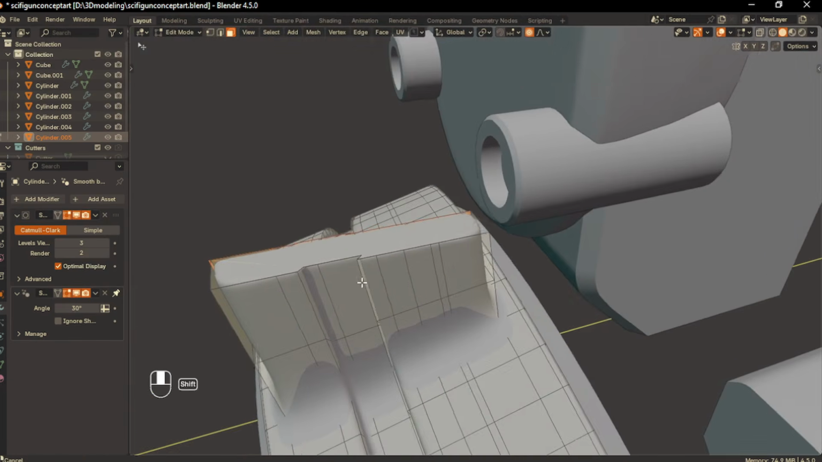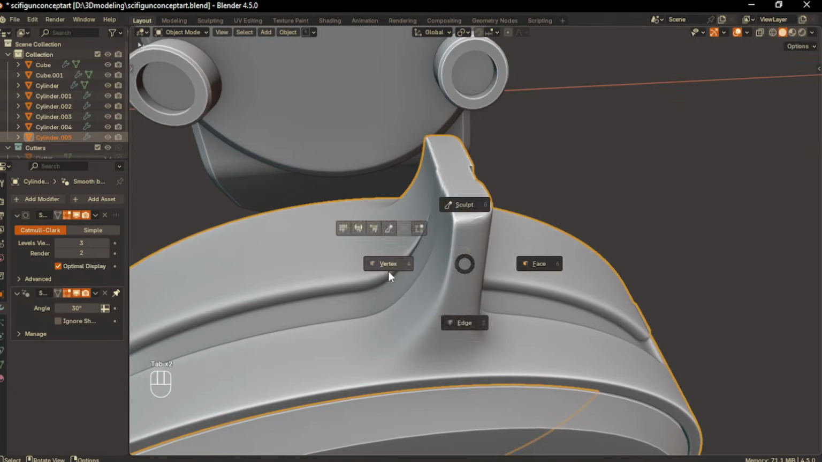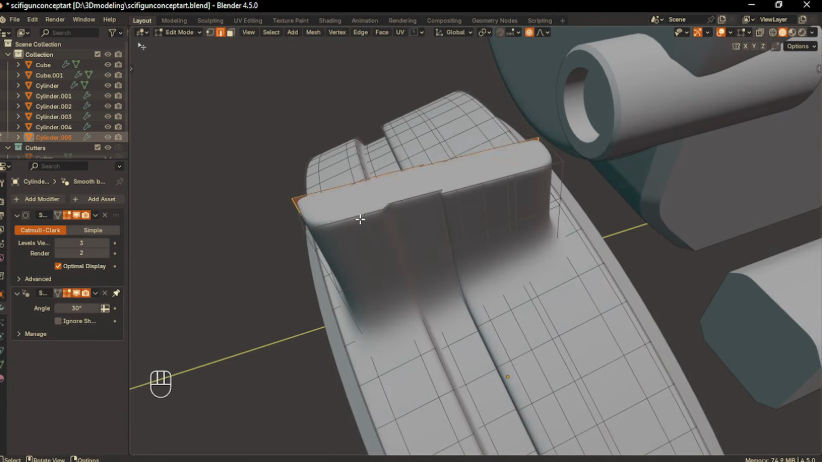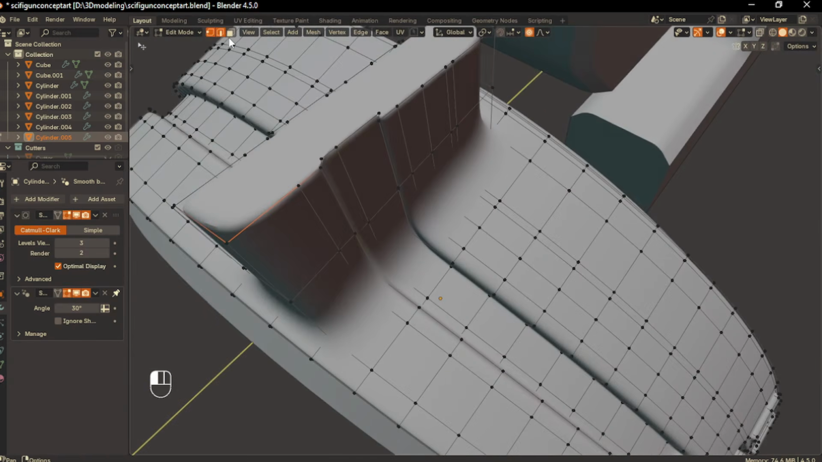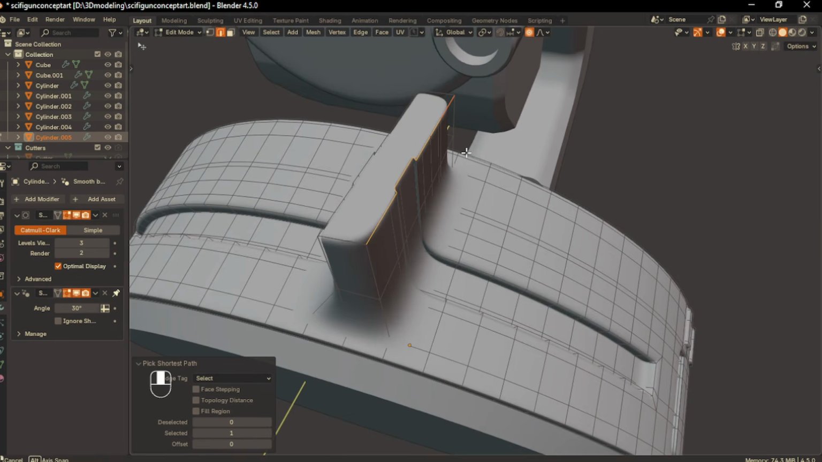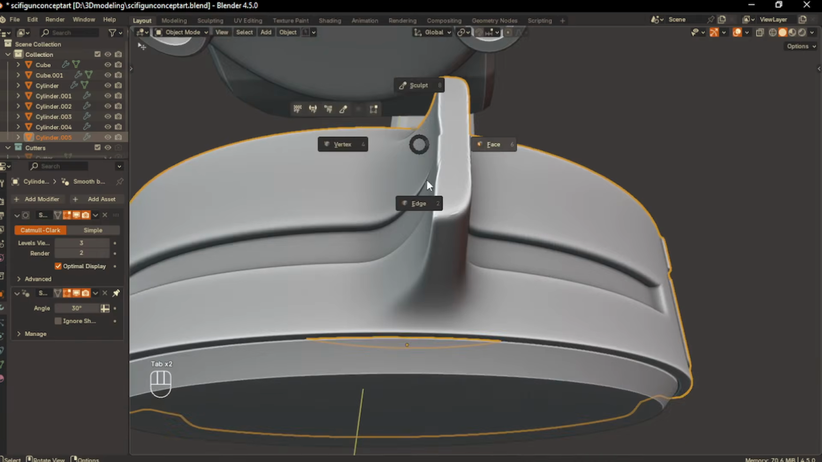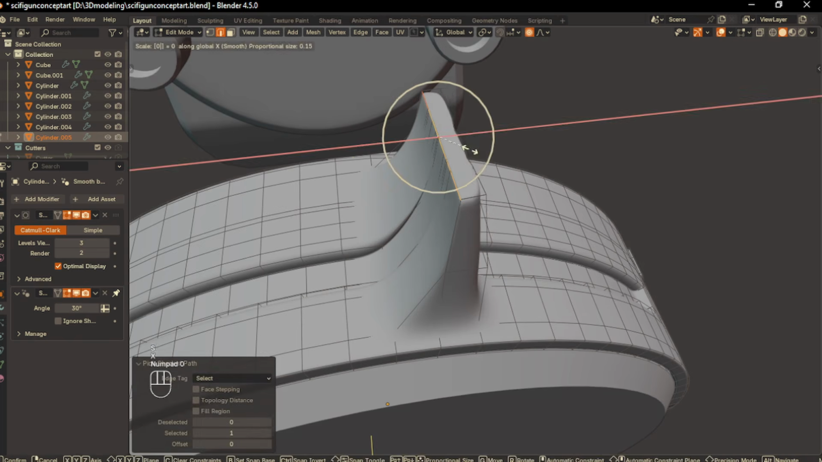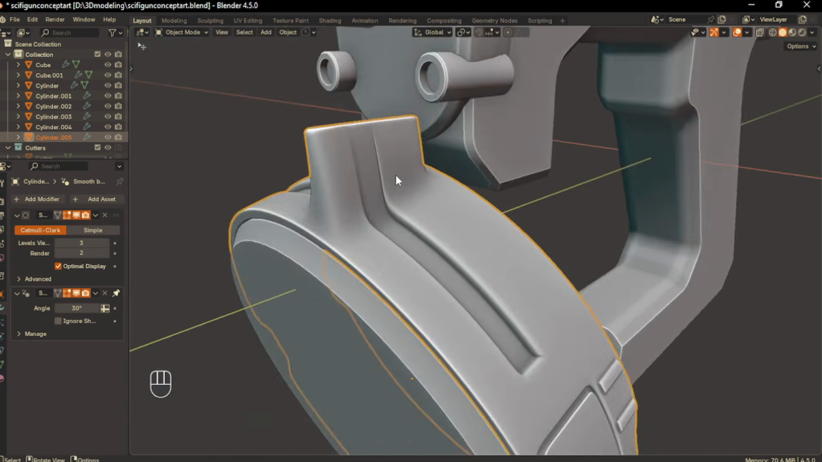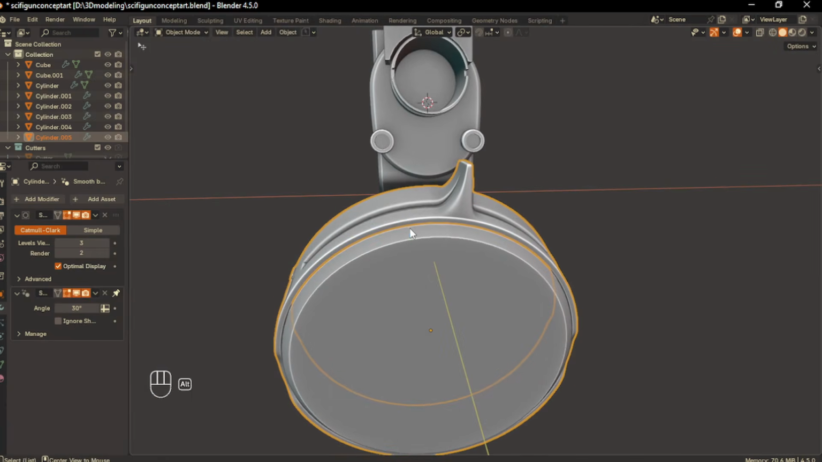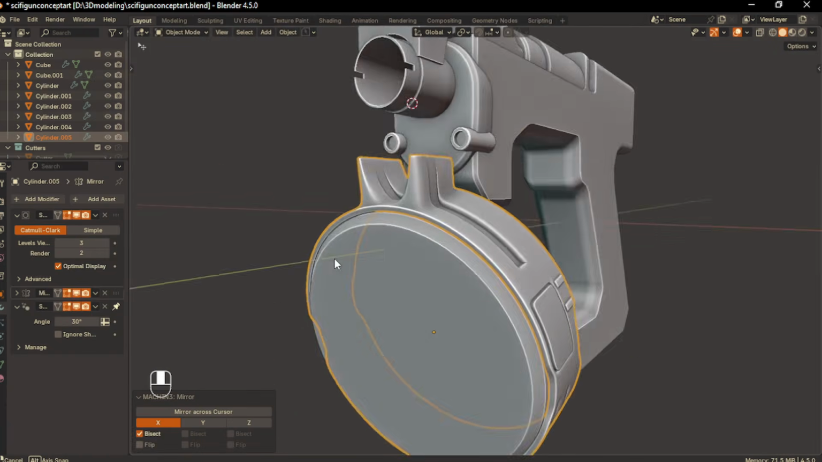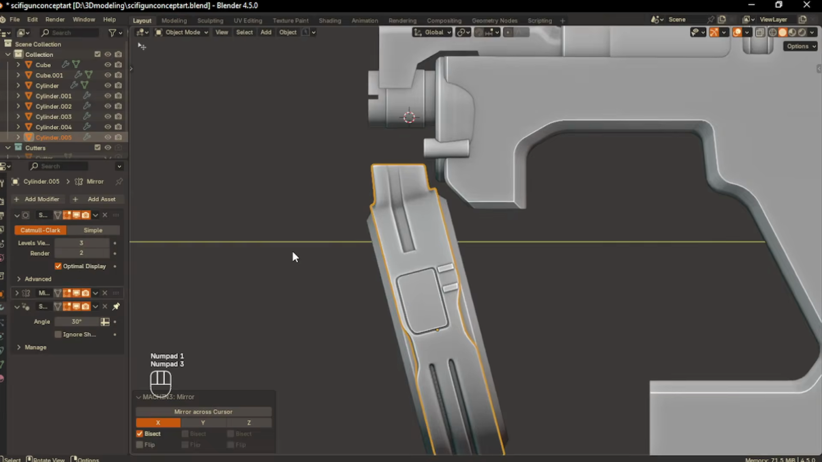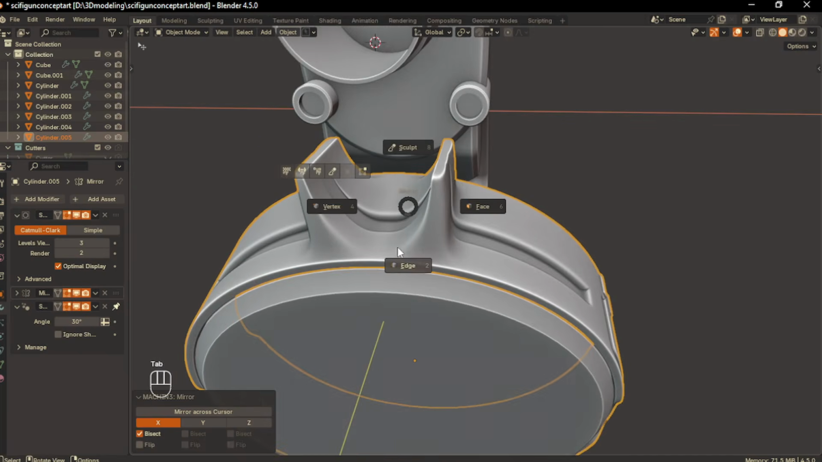But hold up, I noticed the top face has some bad shading going on. So I'll grab all these edges and press S and 0 to scale them evenly. Much cleaner. Do the same thing on the other side. Way better than before. Now mirror the changes across. Done. Let's spice it up with some cool subdiv workflow.